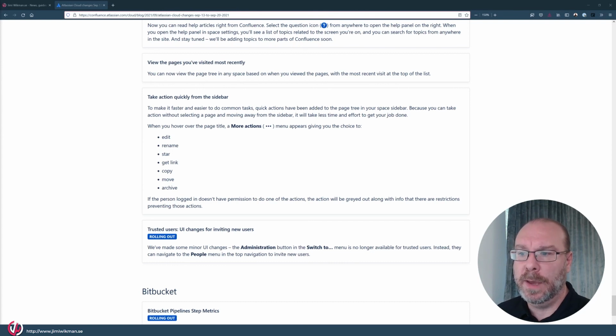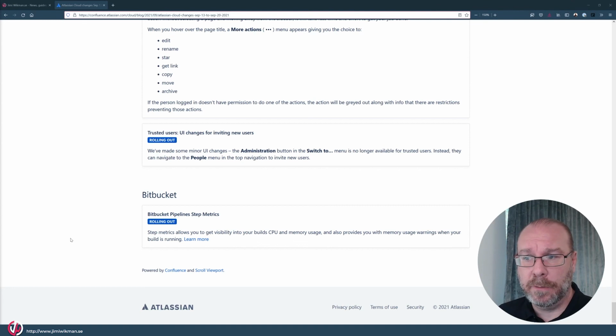And then we have the trusted users. And we talked about that one before, that you can actually then go to the administration part without going to the switch to. So instead you will see something called people. And last on our list is Bitbucket, where the Bitbucket pipeline steps are getting a little bit more information. So now you can see CPU and memory usage for your builds, and you also get warnings if you are using an excessive amount of memory, for example, when your build is running.